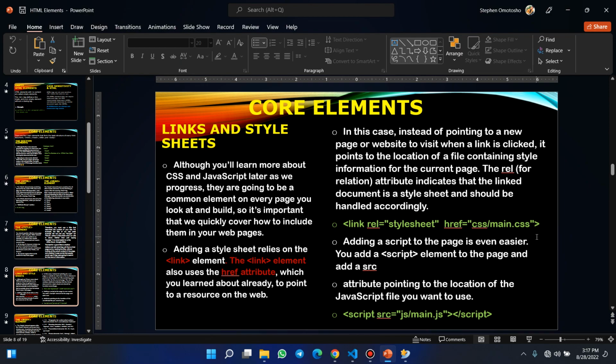Likewise, if you want to add your script, this particular one I'm adding a CSS to my document. But how do I add a script? The same thing, just script src. The src, simply connotes source. It does the same thing as the href. The source is the destination, the location of the JavaScript file.